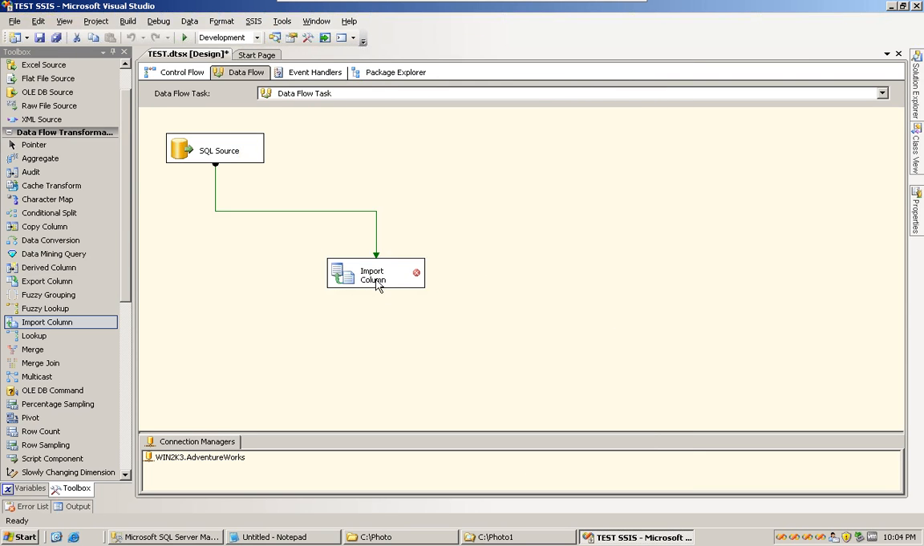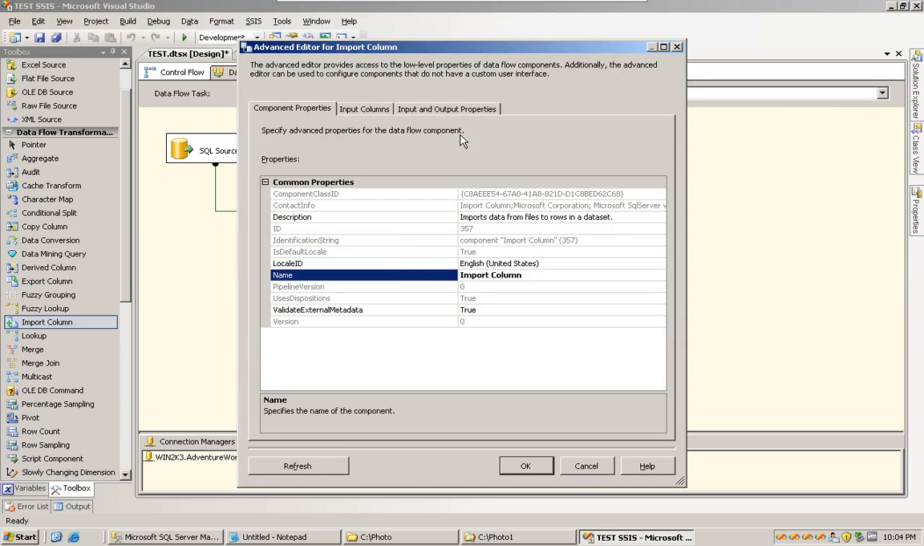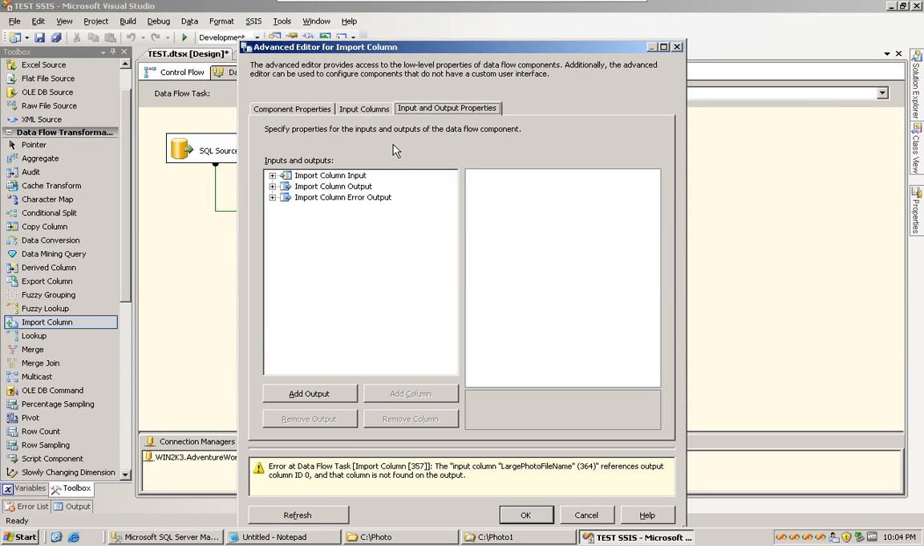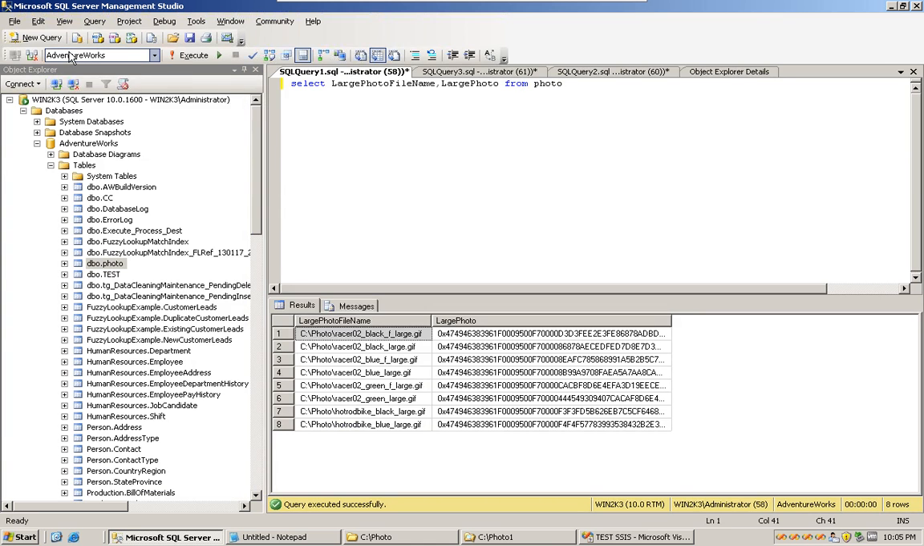Now I'll just show you an opposite of your export column, which is your import column component. So along with export column, you have import column. Now what does your import column do? Your import column takes an input of your file name and then it's going to place it in your object there. Okay, it's just an opposite of this.